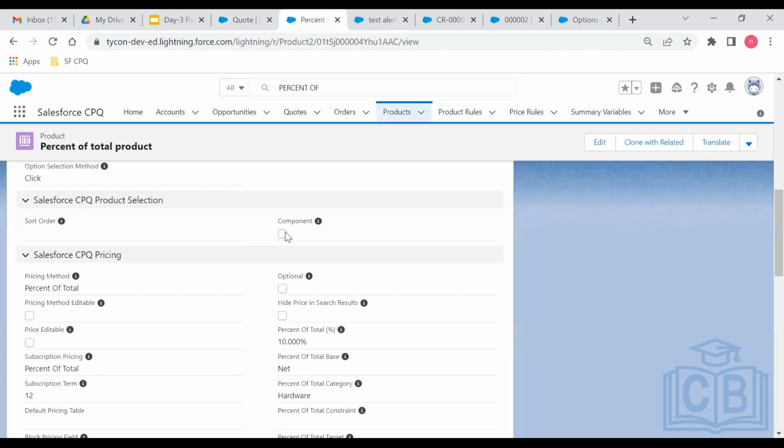So the main important fields for creating a percentage of total are, first of all, the pricing method, then the percentage of total needs to be described, and then the percentage of total category. This is the very important field. Without selecting this, the system will not understand that this is going to be dependent on the 4K monitor product or any of the products which you are having.